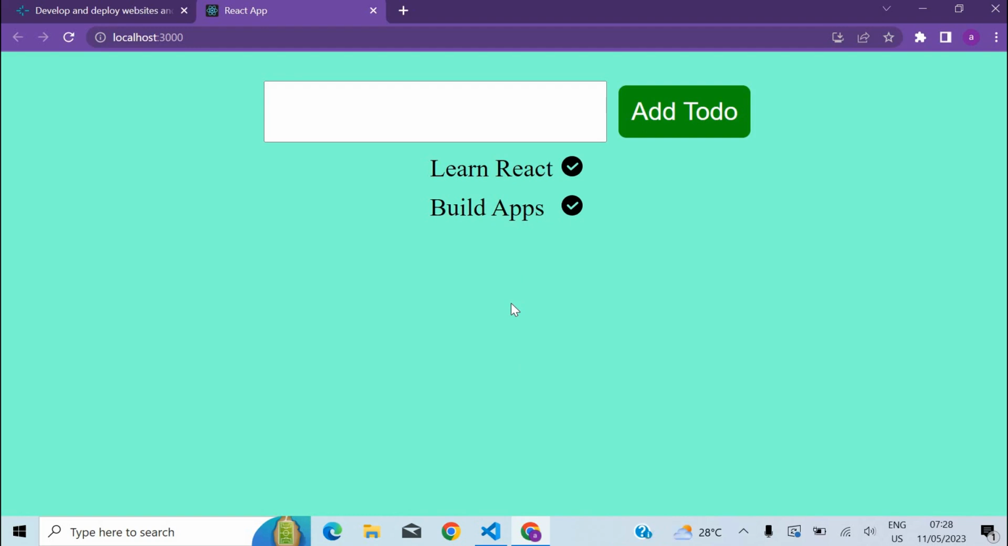So you can imagine this deploying process. Let's say for example you took a picture in your mobile, and this picture will be available in your mobile alone initially. But if you upload this picture to a platform like Facebook or Twitter, then others can also see it, right? So we are going to do a similar thing with our React app as well.